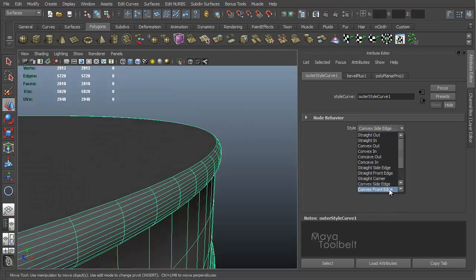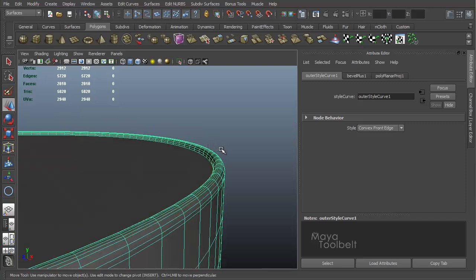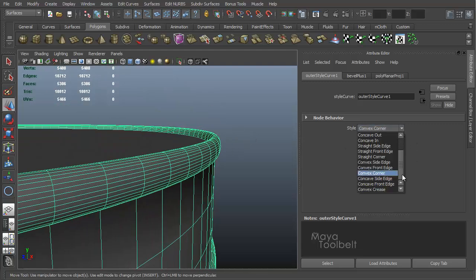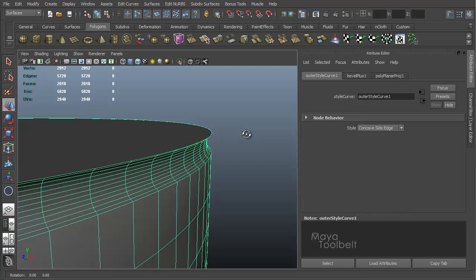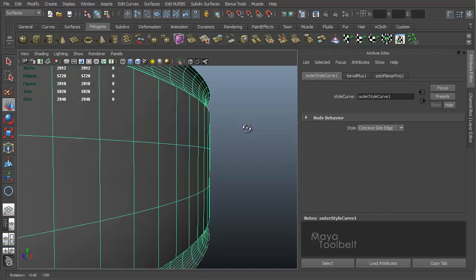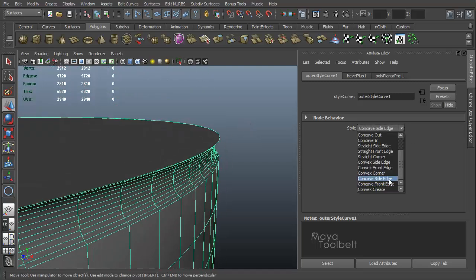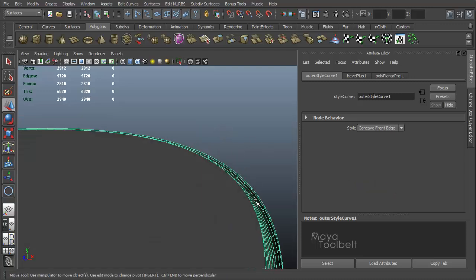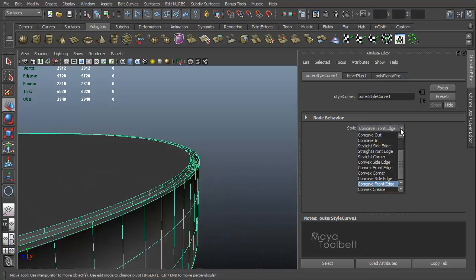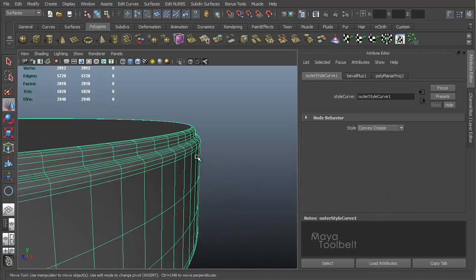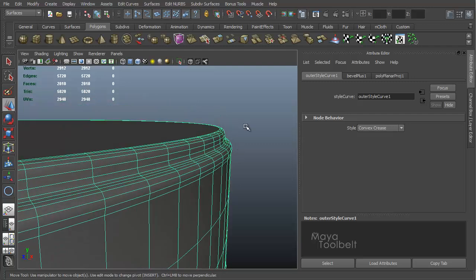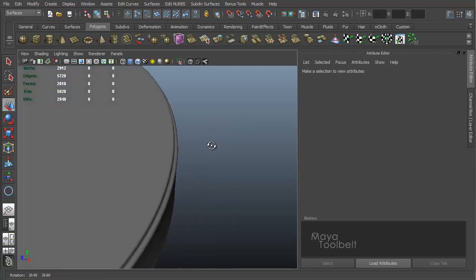And then convex front edge, again, similar. Lots of different styles to choose from. Convex corner, concave side edge, concave front edge. This gives you an interesting trench around the edge of the shape. And then convex crease. You have this little stepped look for the beveled edge.